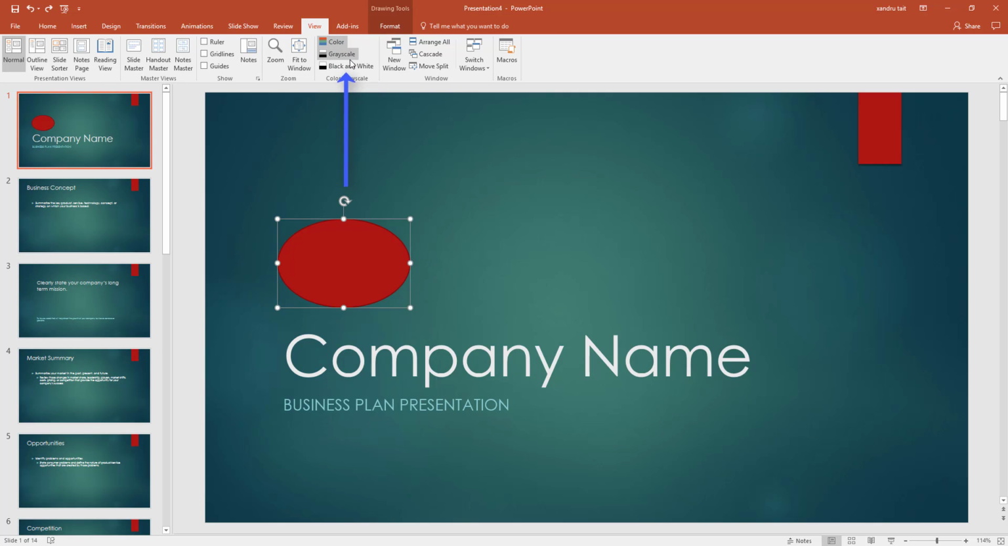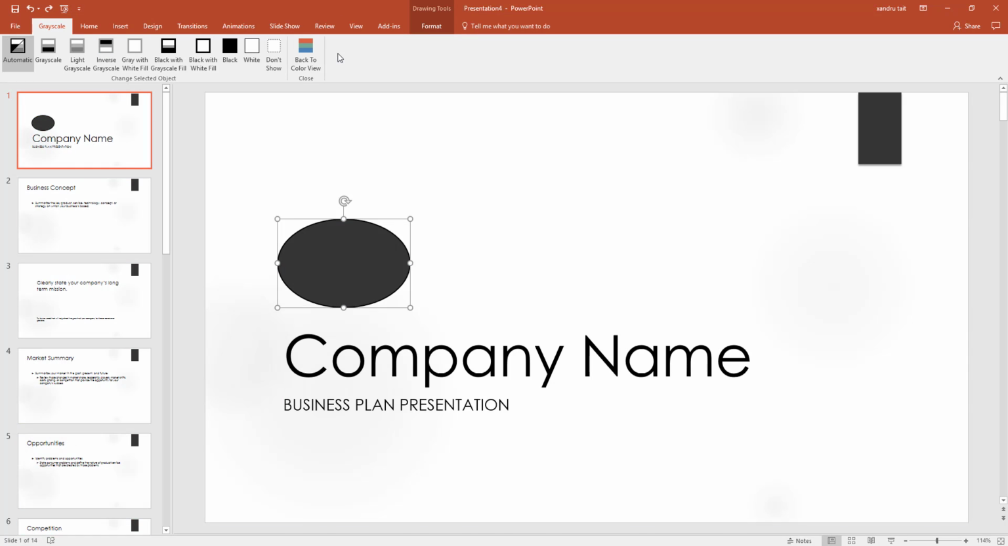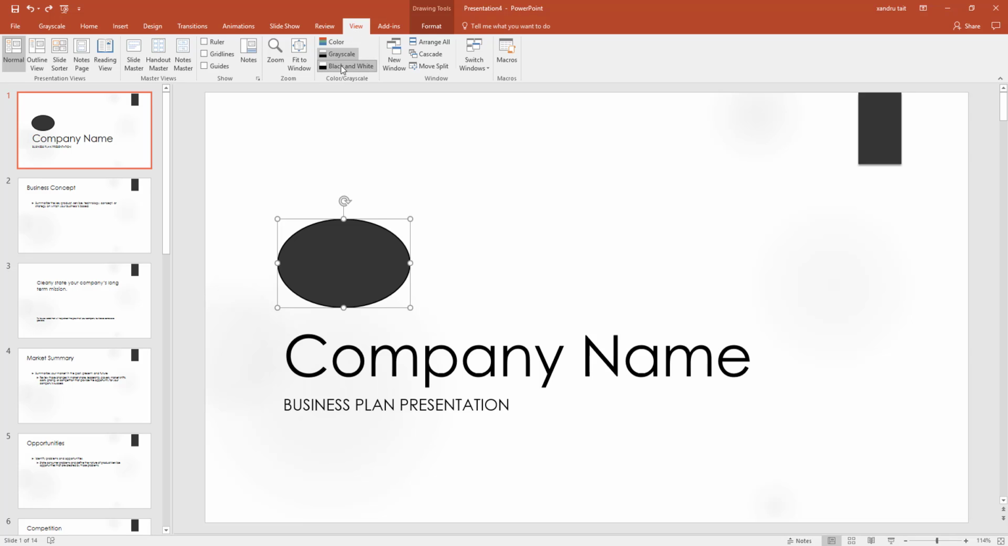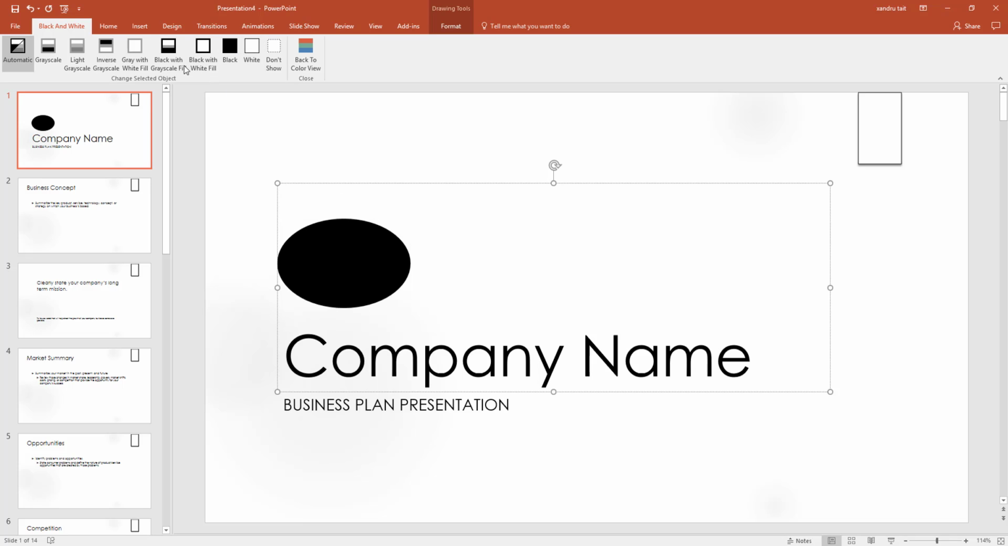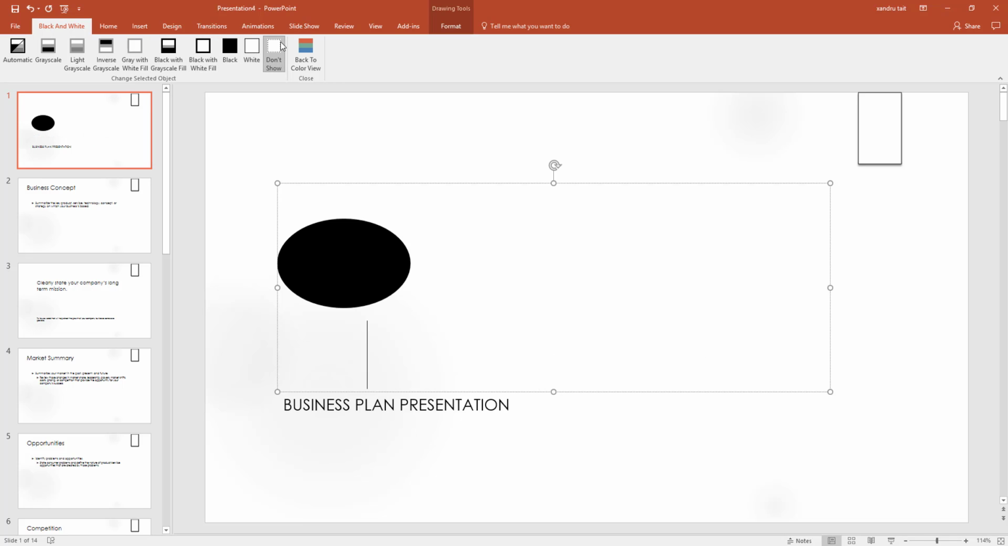Currently it's in colour, but you might decide you want grayscale, or black and white. When you click into these options, you can see at the top left hand corner it gives me a tab, so I can change exactly how I want that grayscale. I might want it a bit lighter, or I might want to invert it, or maybe black with white fill, or you can just have white or black. It's entirely up to you. Whatever you click on, you can then change, or don't show the text. Again, the choice is yours.